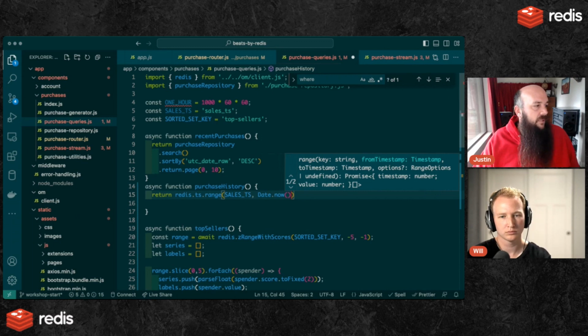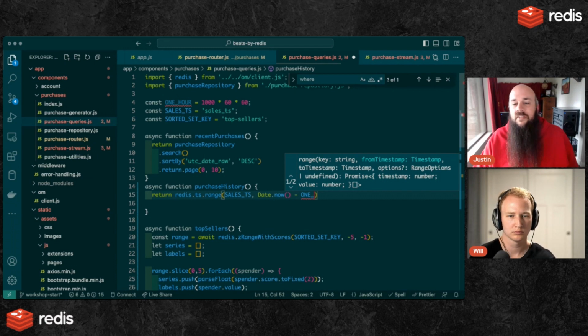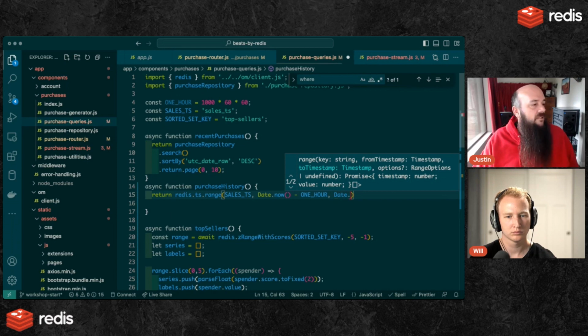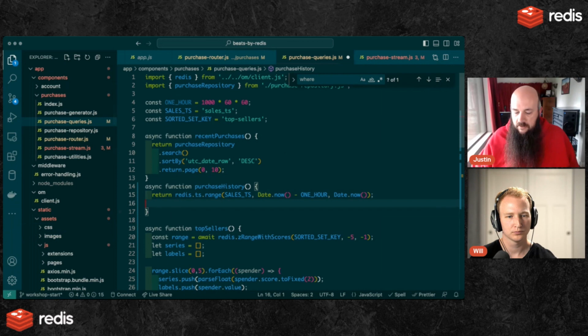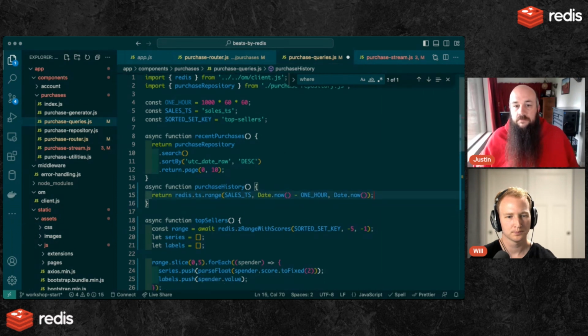The second argument is going to be from timestamp and to timestamp. So from 1 hour ago, I'm taking the current time minus 1 hour, and then the to timestamp is going to be now, date.now. And so there we go. Now we're just going to be grabbing all the data from 1 hour ago to now.